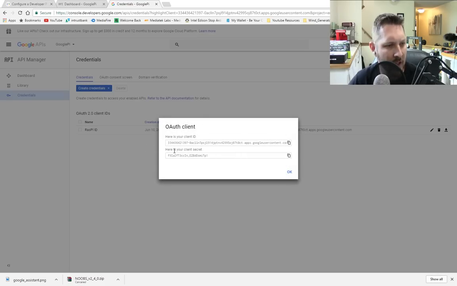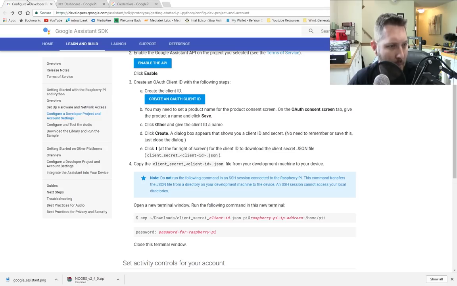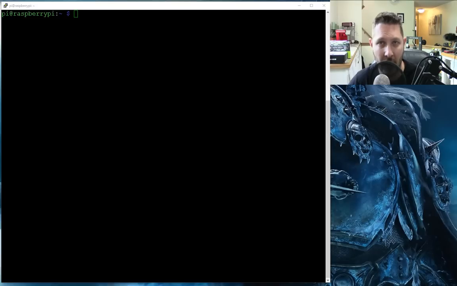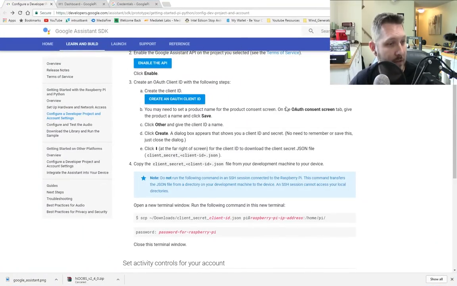Bam. So we've got the OAuth client. Here is your client ID. Here is your client secret. Okay, so I'll probably blur that out. Click create. A dialog box shows you the client ID. No need to remember or save this. Just close the dialog. Well, I'm going to close it over here where you guys can't see it, so I don't have to blur it out twice in post-production, because that sucks. Oh, and then it gives you the client ID. Well, fantastic. I may have to blur it out multiple times. It's fine. Or I'll just get bored and not blur it out at all.